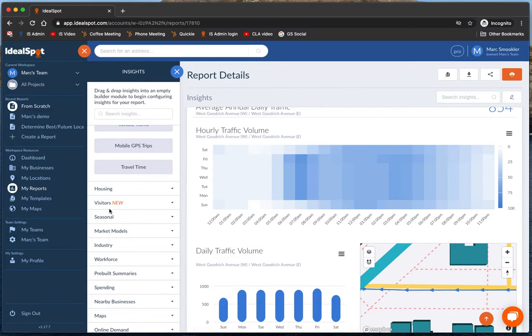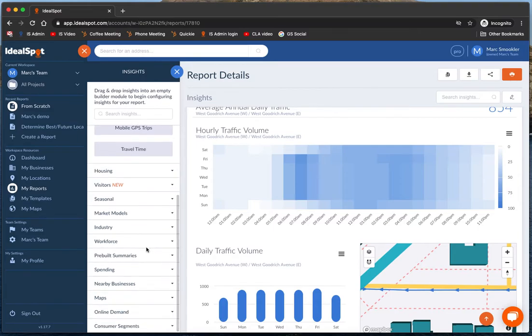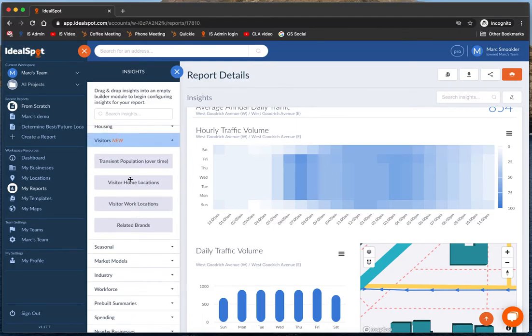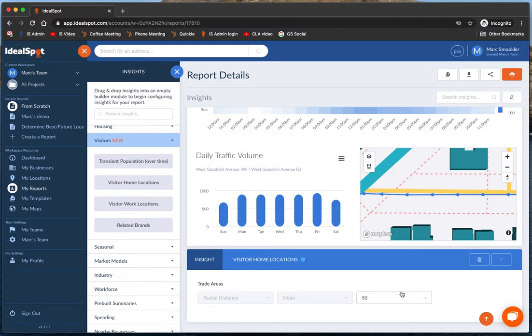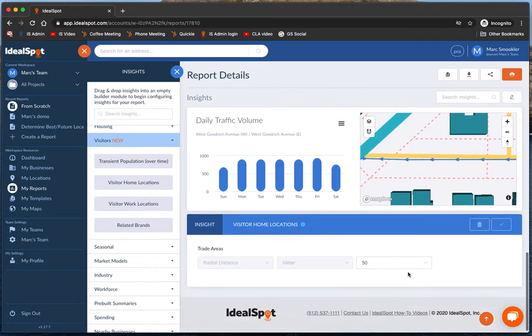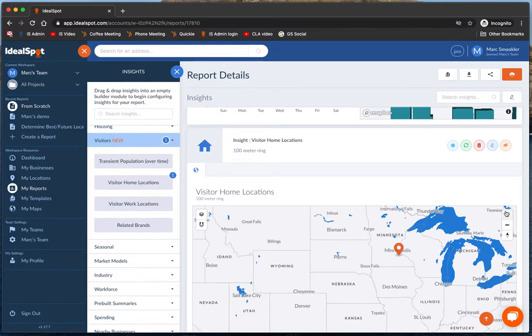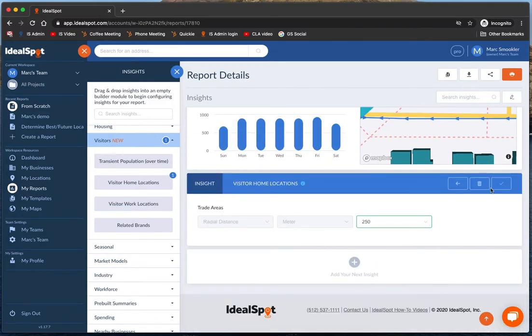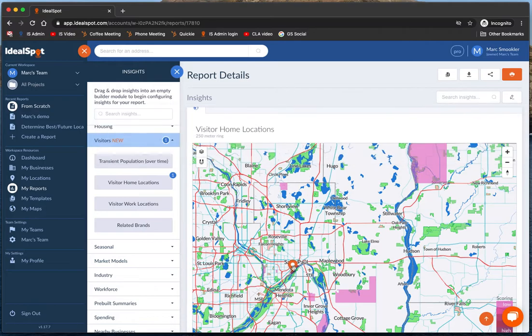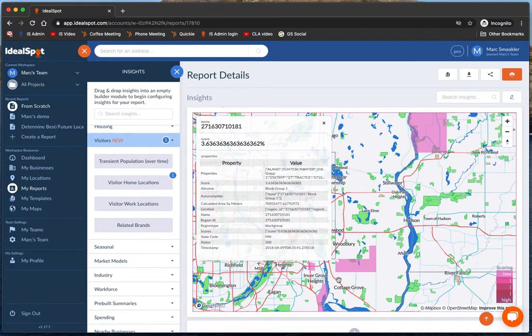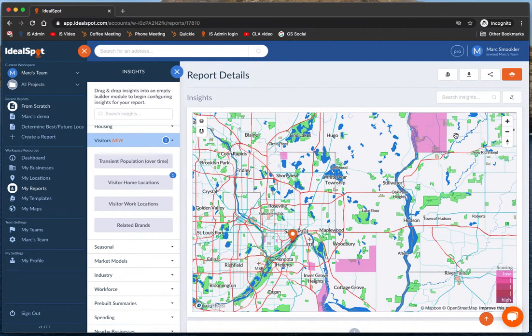Let's also go ahead and pull visitors. We can look at visitor home location, which is tracking from that address where people live, and we're going to pull a circumference of 100 meters from that address, and this is showing where people from that location, let's expand it out a little bit more, so from people that hit that coffee shop, where do they live? And it's showing you the highlight or the density of these areas where people are coming from that are going to that coffee shop.